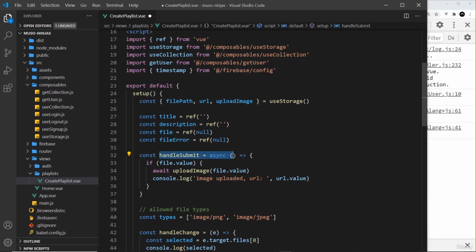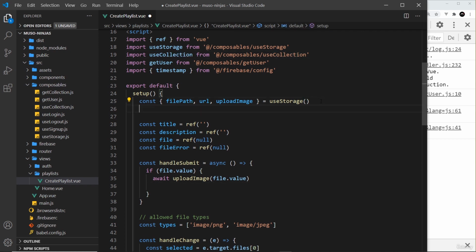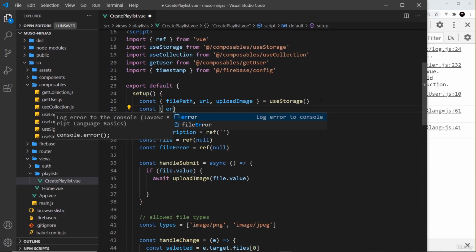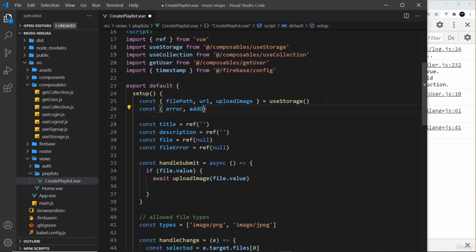Okay, so we want to add a new playlist document inside the handle submit function over here. So we're going to do this after we've uploaded the image, because at that point we have access to the URL, and that URL is going to be saved inside the document for the playlist. So let me get rid of this console log to begin with. And instead what I'm going to do is use this composable, use collection right here. So I'll say const, and I want to grab the error if there is one, and also the add doc function. And I'm going to set that equal to use collection, and this collection is going to be playlists.